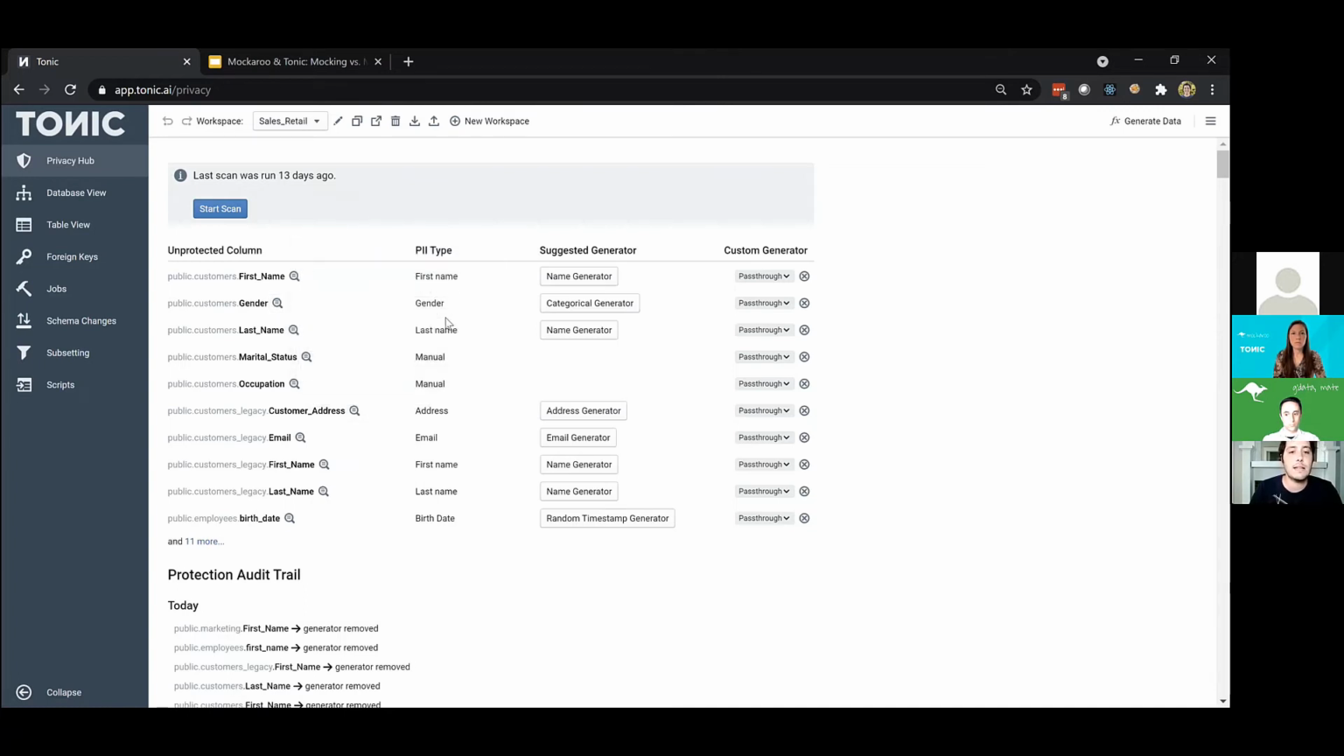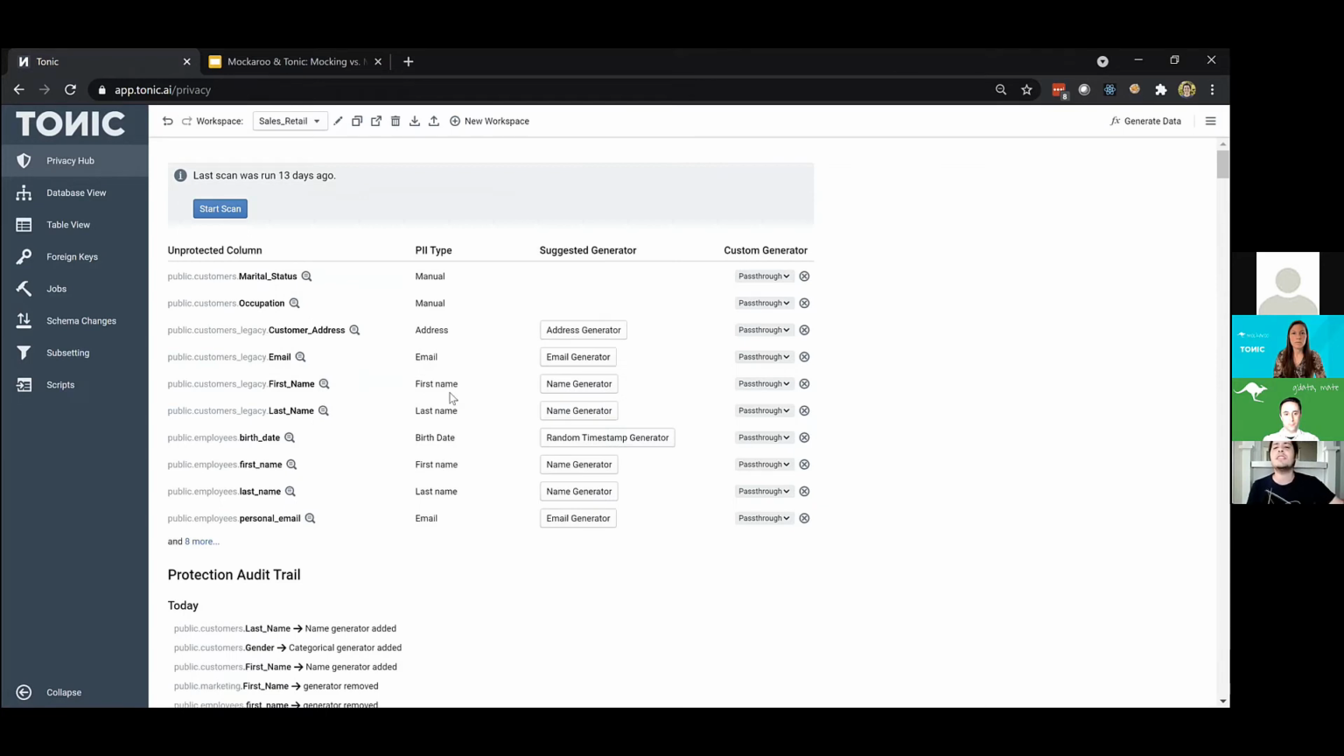So what is Tonic saying to do? Well, first, it recognizes the type of PII. And second, it's suggesting the transformation to apply. So we're going to use the name generator, the categorical generator, and again, the name generator. And we'll see exactly what that means in a second. Notice, though, that as I applied the generators, the rows disappeared from this list. That's because this is a list of your sensitive columns that have not yet been protected. As we apply generators, the columns become protected and aren't on this list anymore.